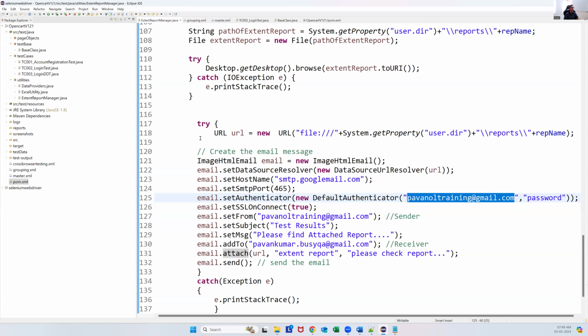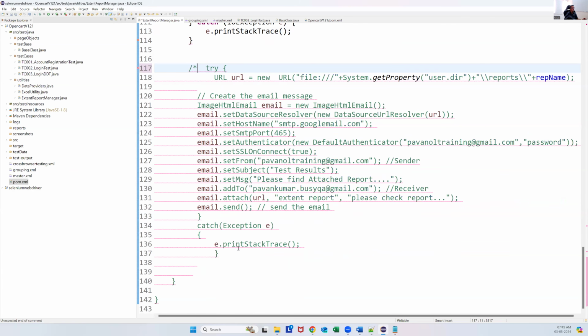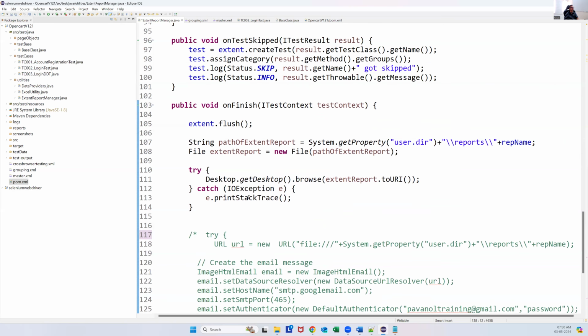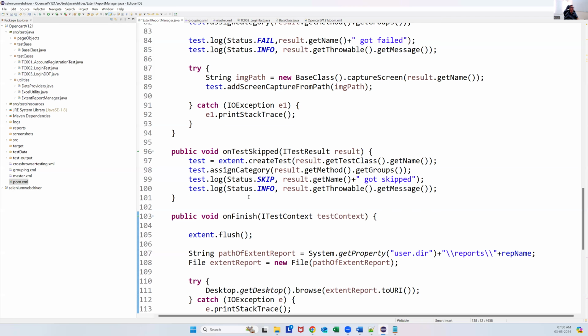Okay, so I will just put this in a comment. I'm not showing this now, I've just given the functionality. If you want, you can export this. Line number 80. Where is that 80? Okay.